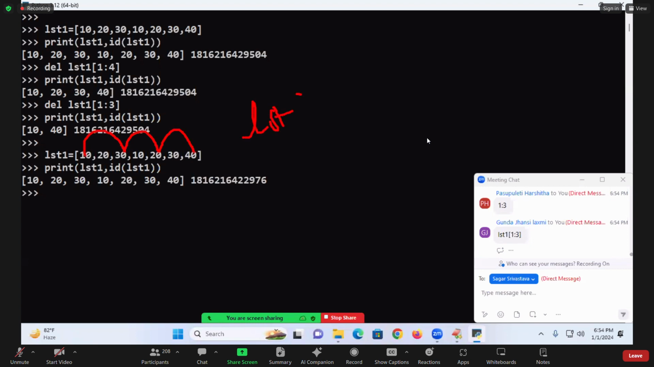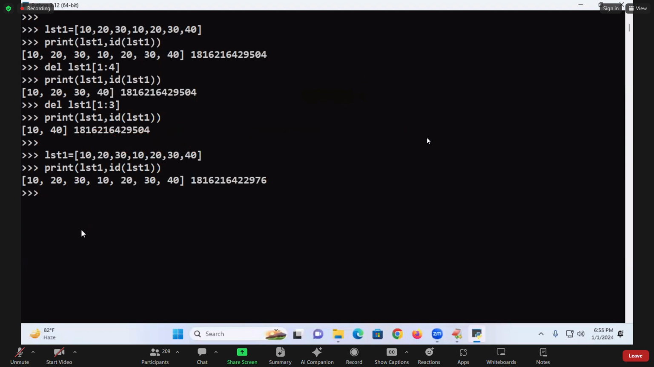LST of ::2. What does ::2 remove? Alternative elements. Come on. LST of ::2. Del of LST ::2. Print of that. What is happening? LST1 now.